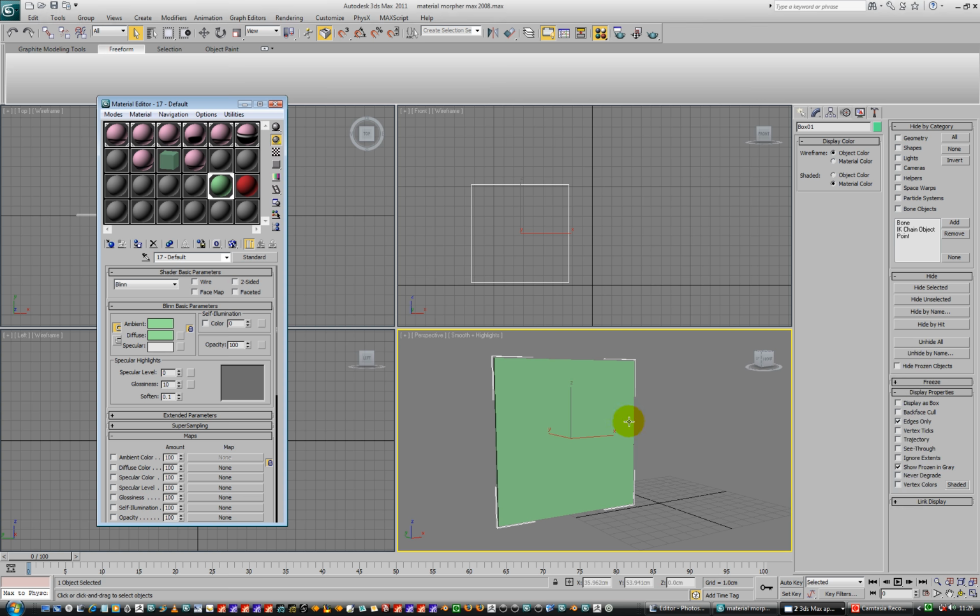Hi there. Quick video on texturing for lip sync in a 3D program. So what you'd like to do is morph between different textures. I have a couple of problems with that.